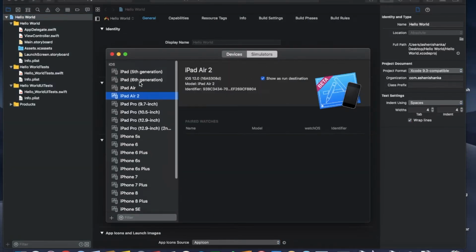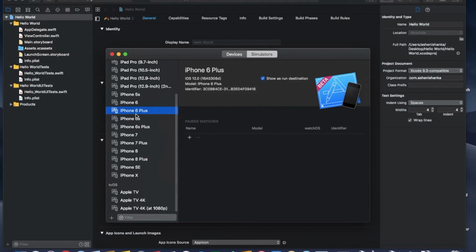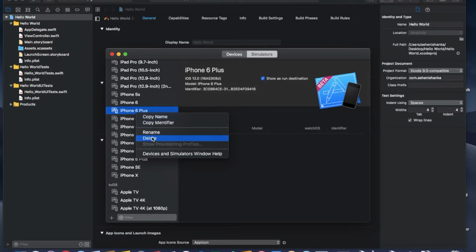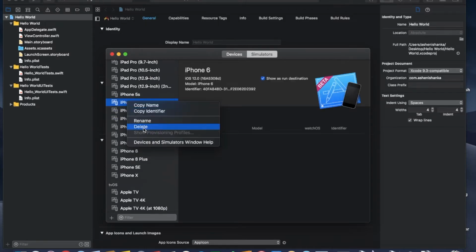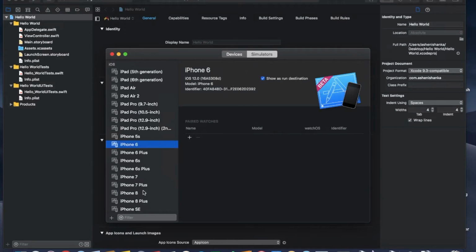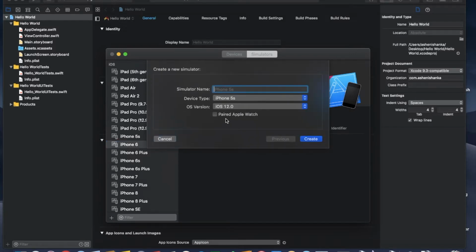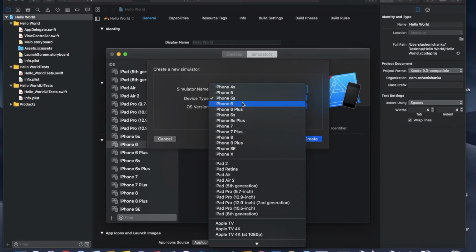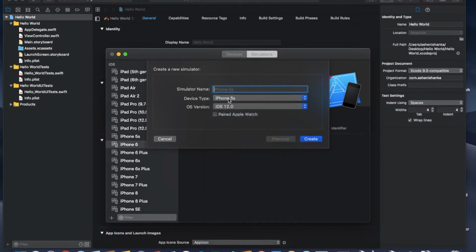Here, anytime you can delete any simulator like this, or you can create a new one. In the Simulators tab here, click plus, and you can download old available simulator versions here, and you can select a device type here, and you can enter a name here.